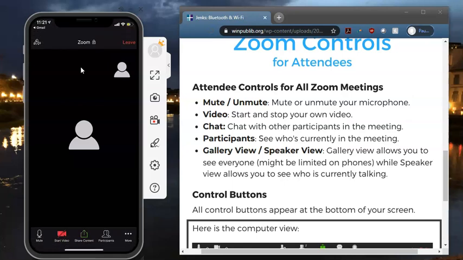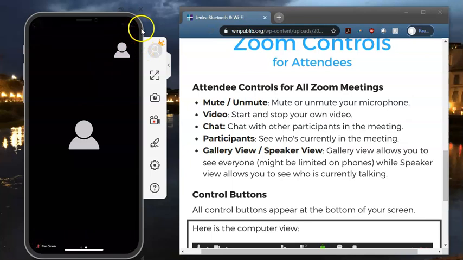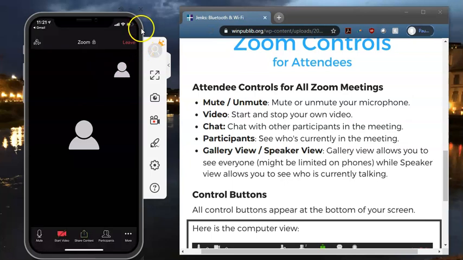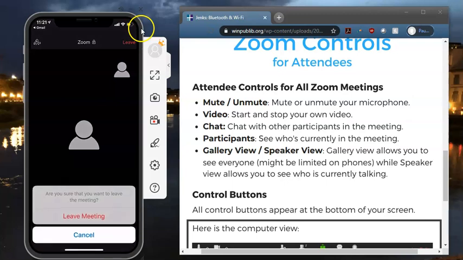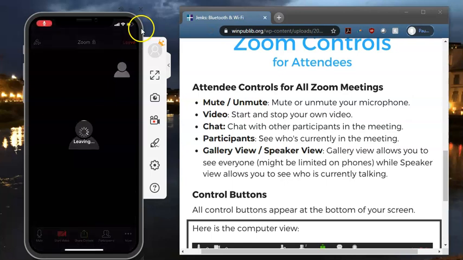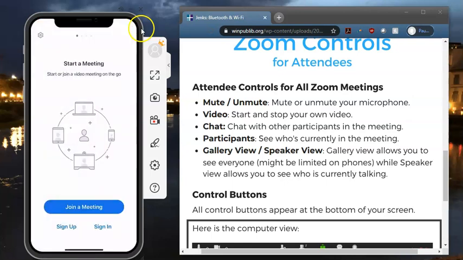And the last thing that we need to do is we would leave the meeting, and that's that red button right up there. When we're done with the meeting, we can always leave just like that. And it asks you, do you want to leave the meeting? Yes, I do. I'm all set. And that's it. That is how you use Zoom on an iPhone.